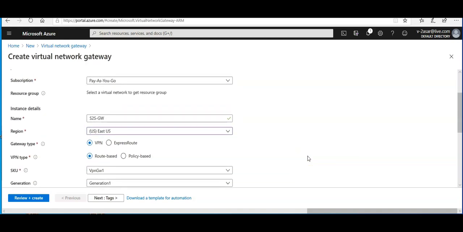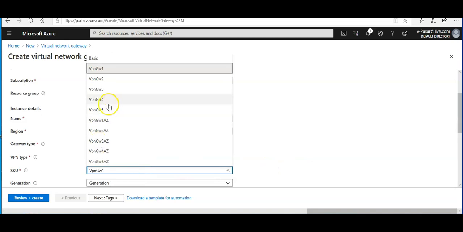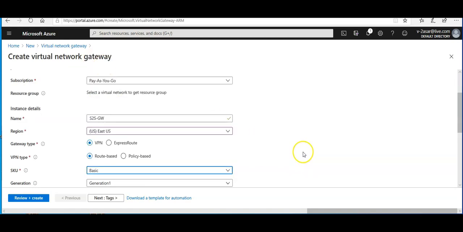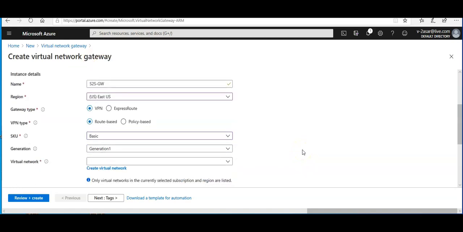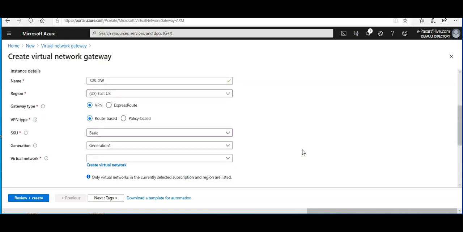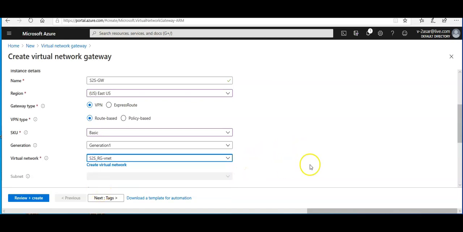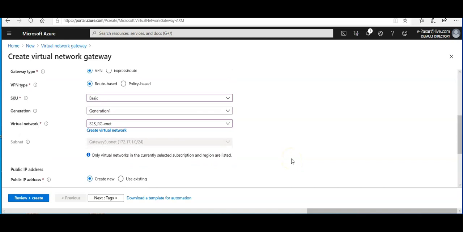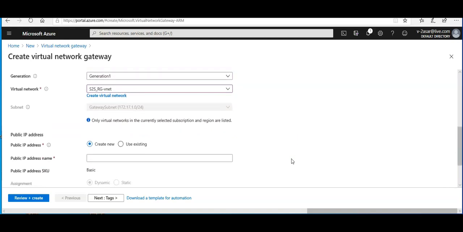Okay, now the gateway type. Gateway type, I'm going to go with VPN, and the VPN type would be route based. SKU size would be basic. Generation class would be 1. My virtual network is the one that I created, and this subnet will be used as my gateway subnet. And the public IP address, I'm going to create a new one.